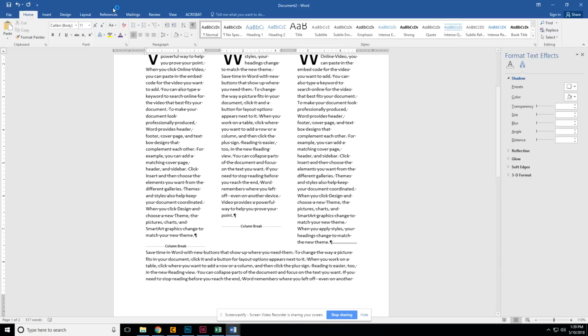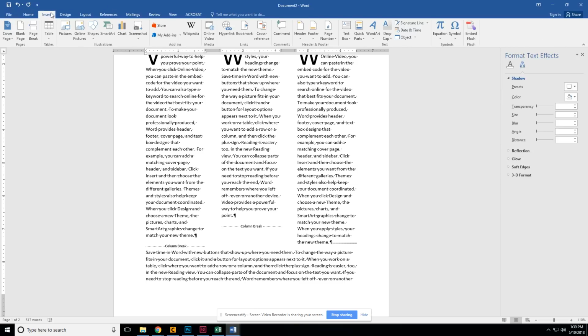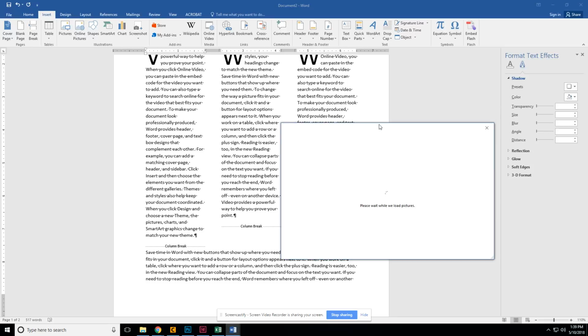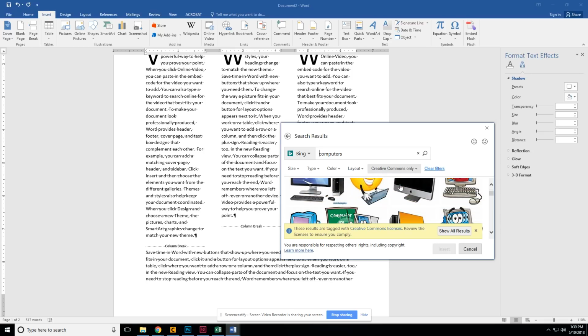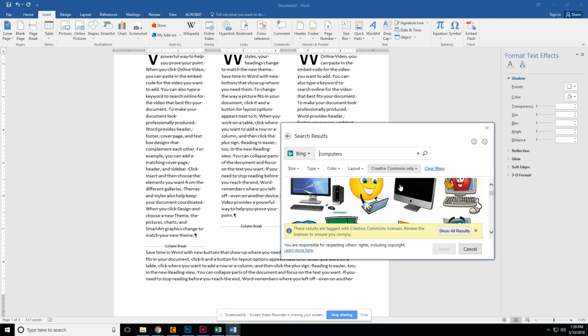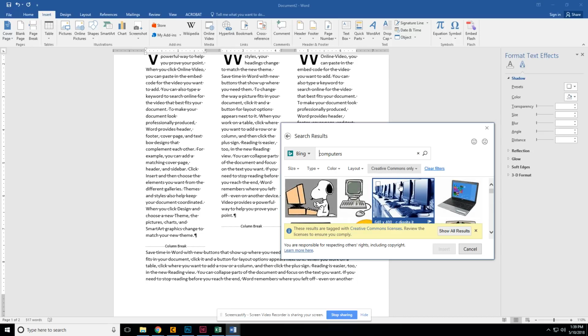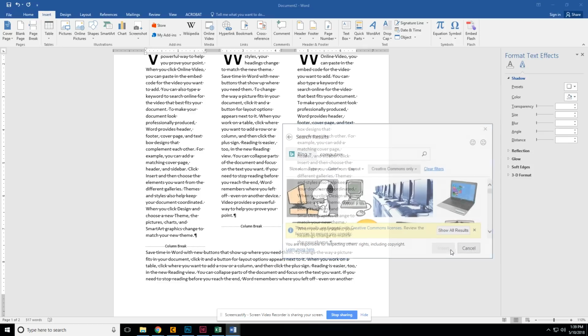So we're going to insert a picture. So we're just going to insert, and we'll go to online pictures. And I'm just going to search for something related to computers. See what we can find. I want to get more of a photo than a, actually this one will work. We'll click this one. We're going to insert it.